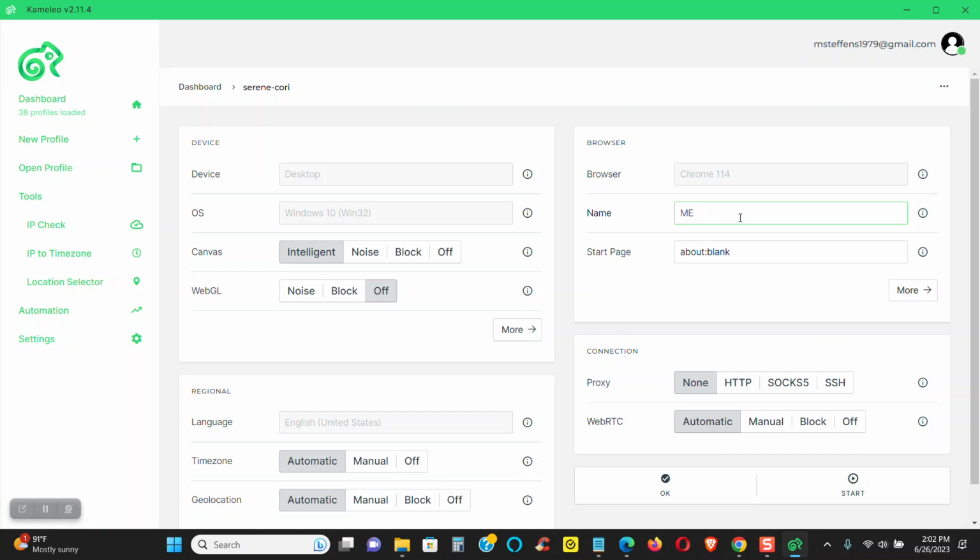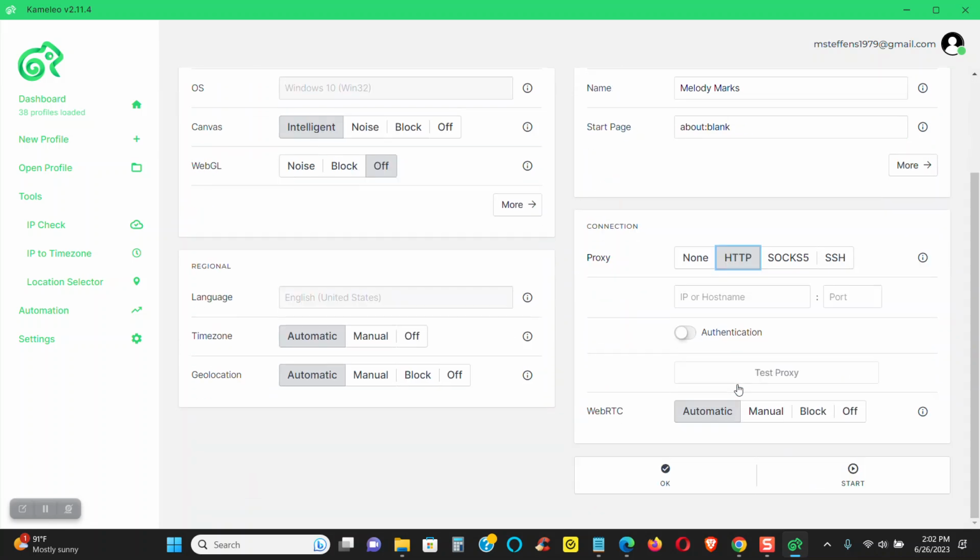Melody Marks, great. I don't know why I can't type today. Now, depending on what type of IP proxy you have, it could be SOCKS 5, could be HTTP. I don't really notice a difference in that. So I'm going to put the IP in, and I'm going to pause this real quick, put the port number in, my password, etc.